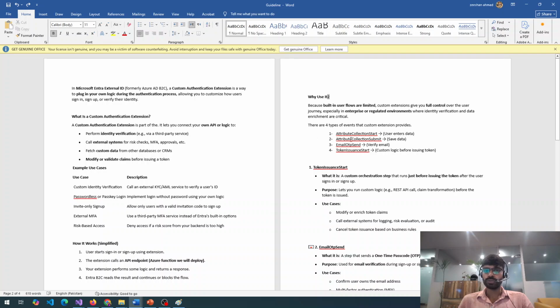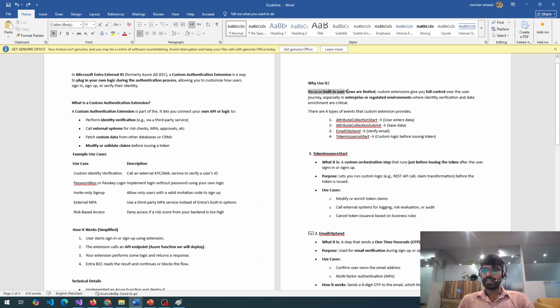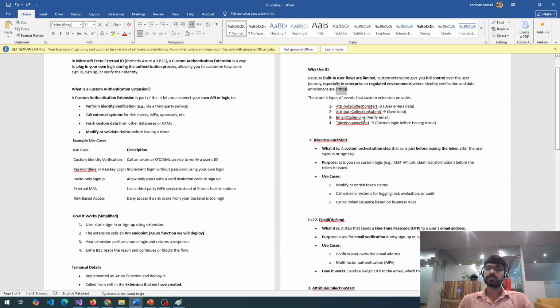Now let's see why we use it. Because built-in user flows are limited. The user flows that we have created in last sessions, they are limited. Custom extension gives you full control over the user journey, especially in enterprise or regulated environments where identity verification and data enrichment are critical. There are four types of events that custom extension provides. We will see this soon in this video as well.